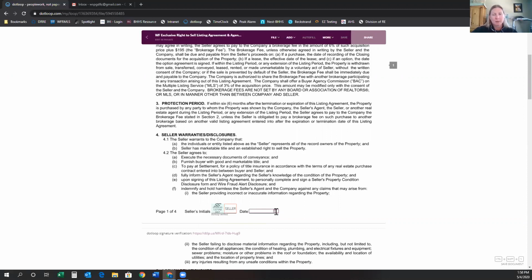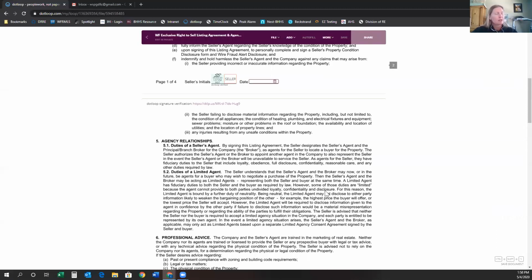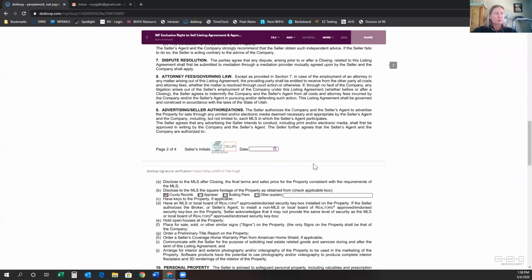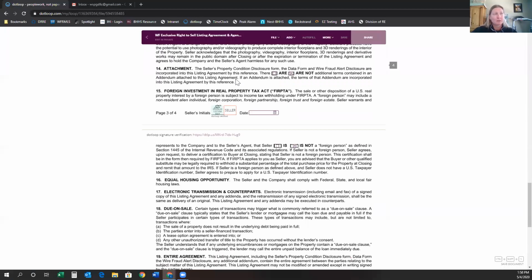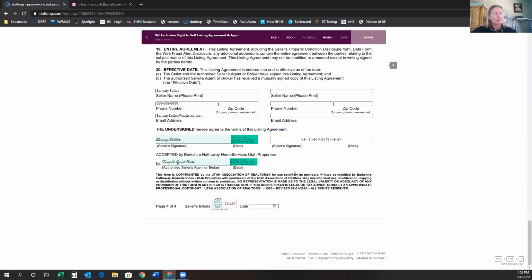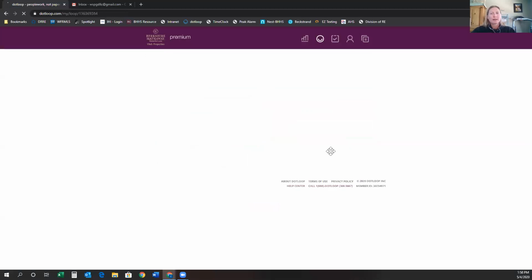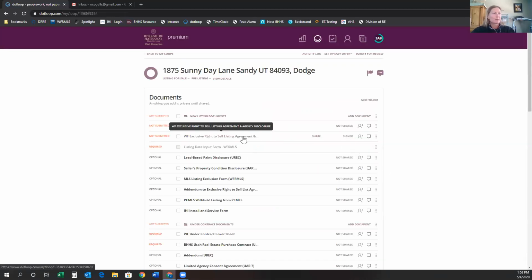So you don't have to worry about putting time. You don't even need these date places on here if you're doing it via DotLoop, because it's automatically going to do that. So that is really a lot easier than having to remember to put a date thing anywhere. Everything is time stamped and date stamped for you. So that one's done. I've sent that out to my client. They've returned it. It is back. And now I have my seller listing agreement signed and ready for my client.